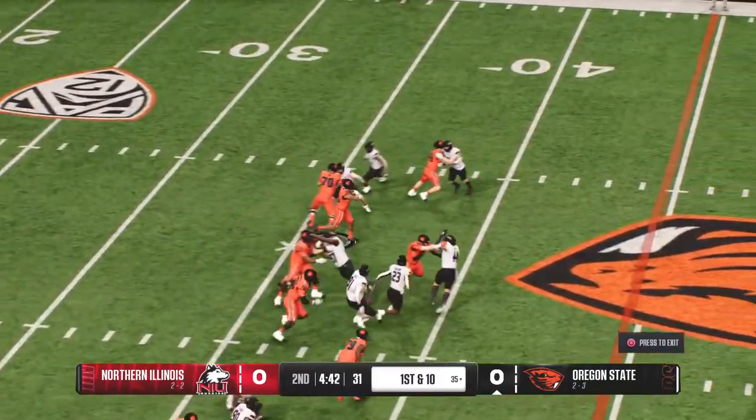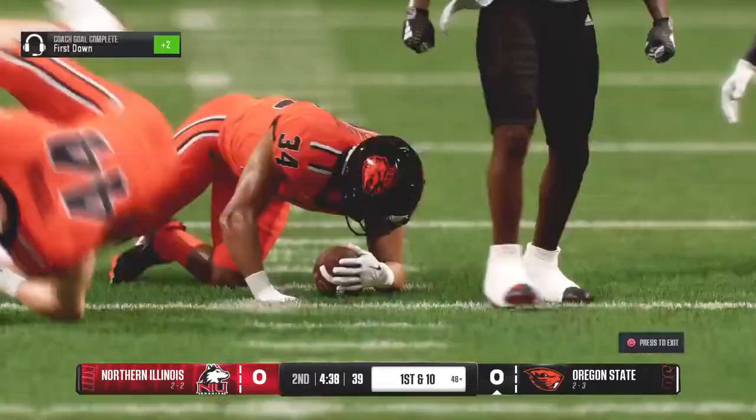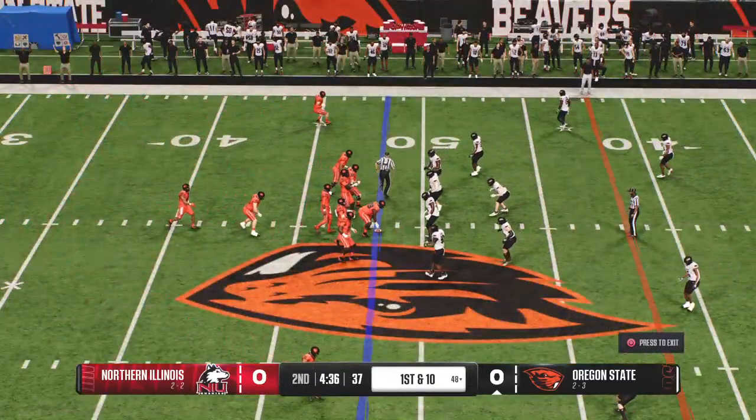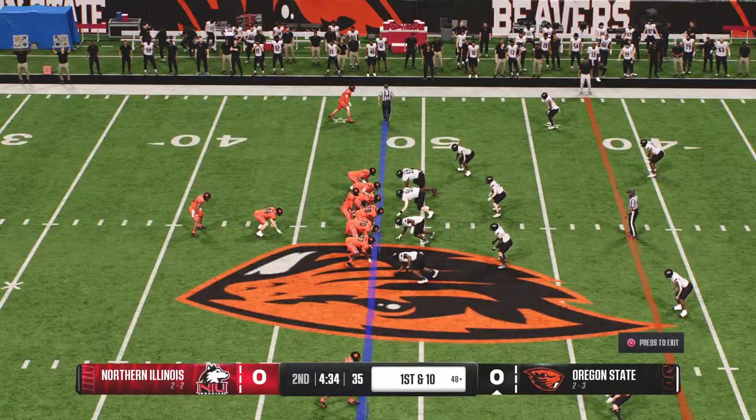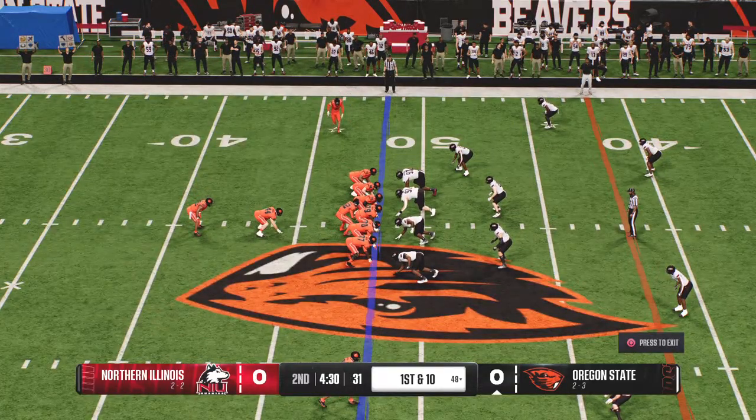Here's the handoff. Shows him the stiff arm. And they drag him down, but not before he picks up the first down. After picking up a couple of first downs already on this drive, they'll snap it from close to midfield.